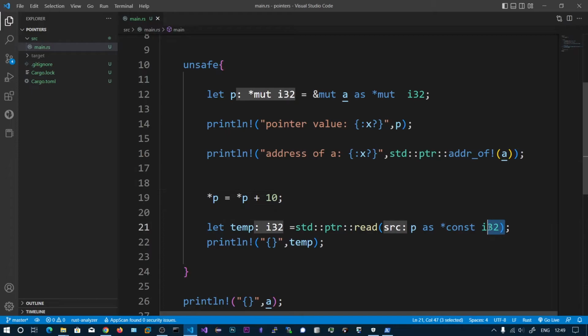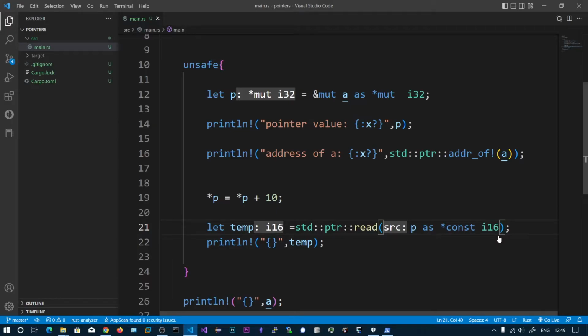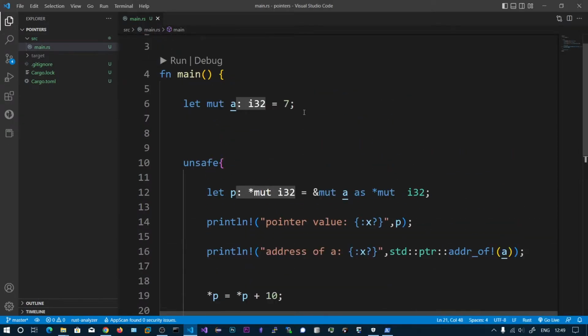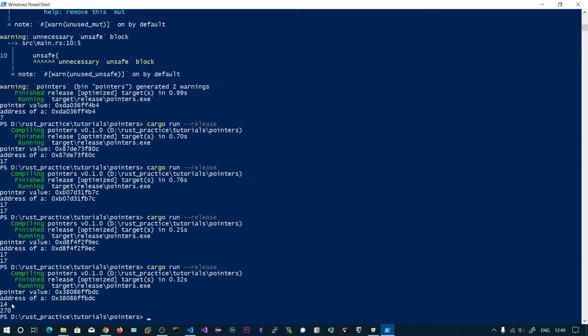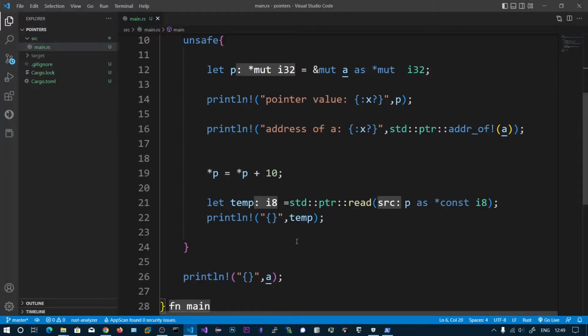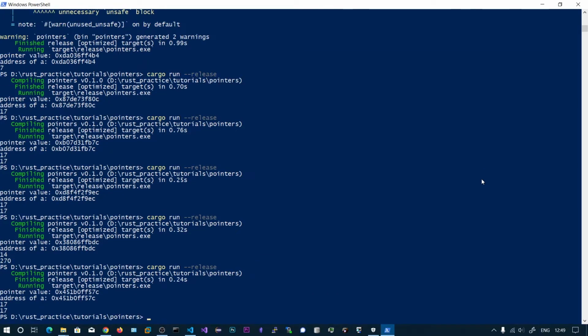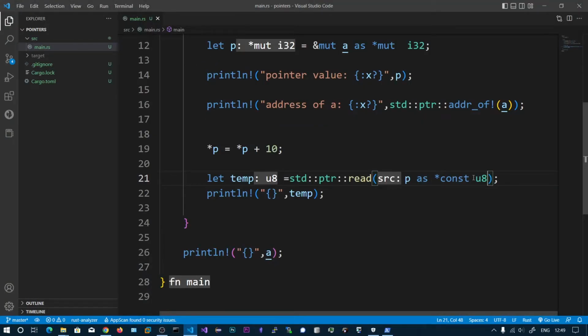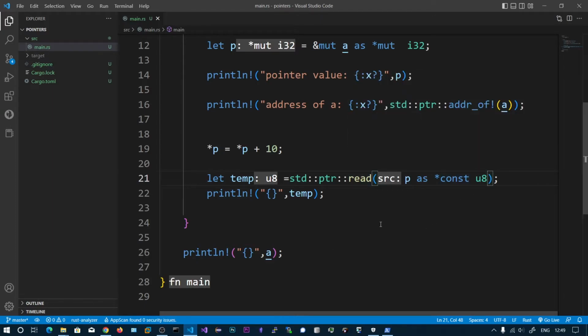If I change this to i16, I should get only the lower 16 bits. Okay, so i8. If you change this to something like 260, you will get a lesser value. Here you can see only the lower 8 bits. You can also change this value to u8 as well. It all depends upon this type. The number of bytes we want to read depends upon this type, either u8 or i8 or i32, etc.